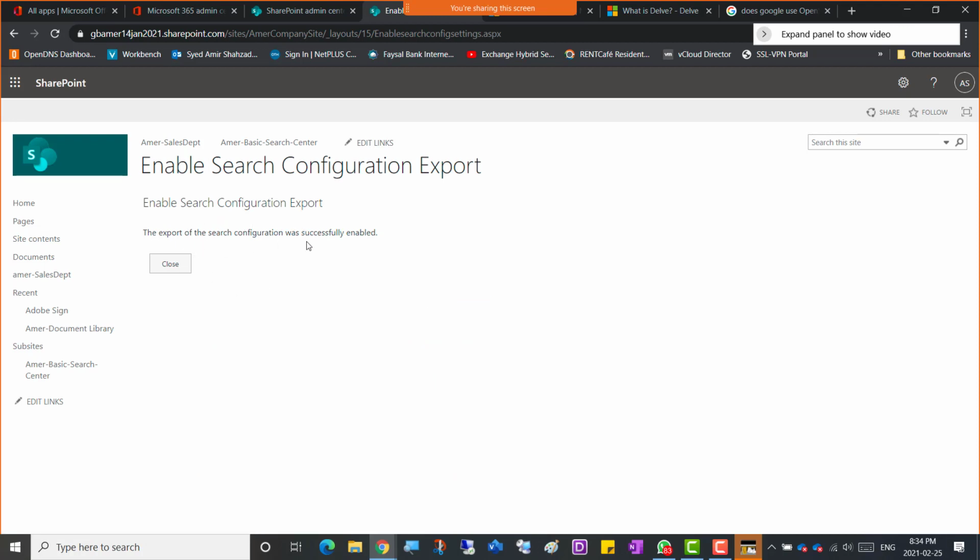The export of the search configuration was successfully enabled. So you first enable it, and then you can actually export it. It was disabled by default. The search configuration itself is so complicated, and it takes a lot of time and effort and testing, so you would not want it to be exported so easily by anyone. That's why by default it is disabled.